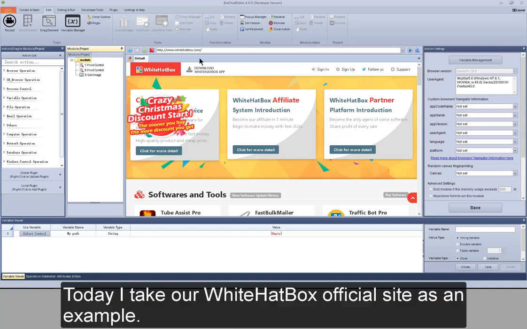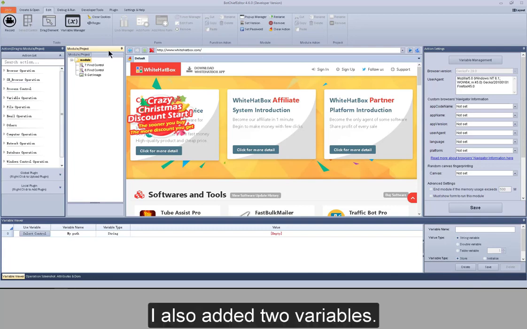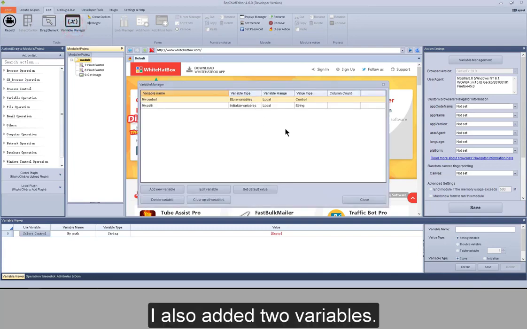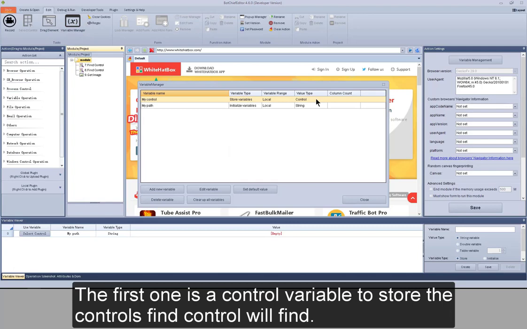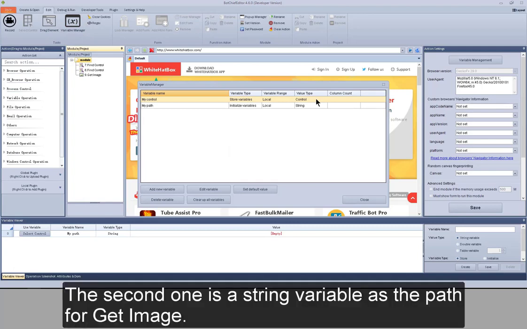Today I take our White Hat Box official site as an example. I also added 2 variables. The first one is a control variable to store the controls find control will find. The second one is a string variable as the path for get image.